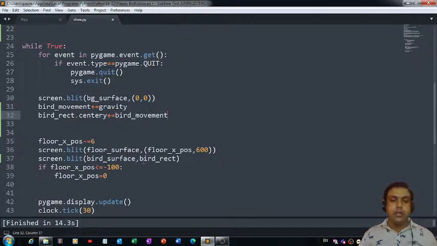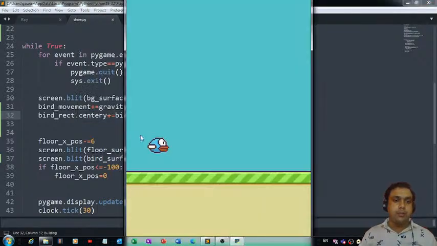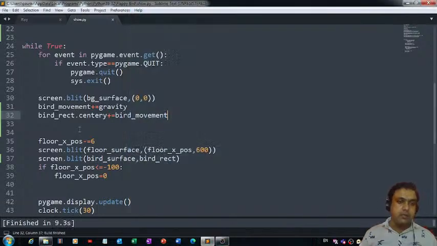Right. Okay, so now if I run the game, let's see what is going to happen. So I'm able to see this bird going down. See, and it is looking amazing.